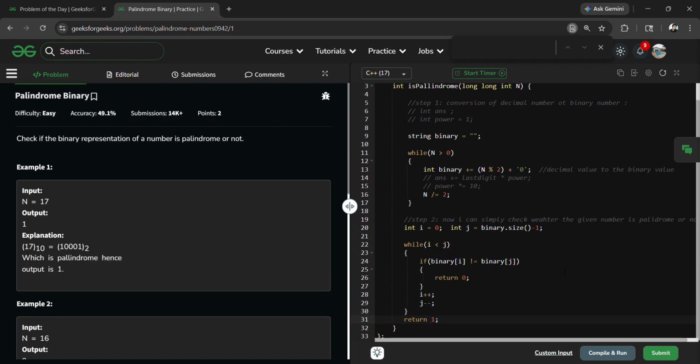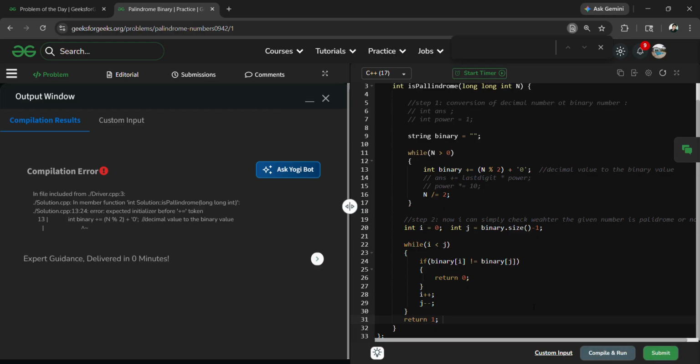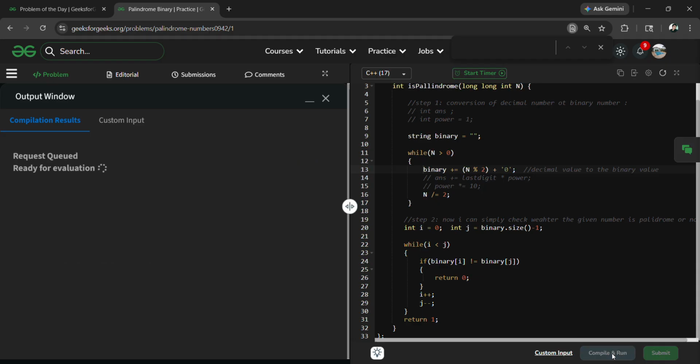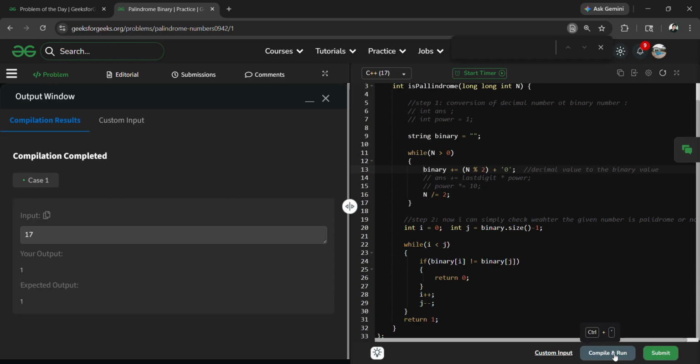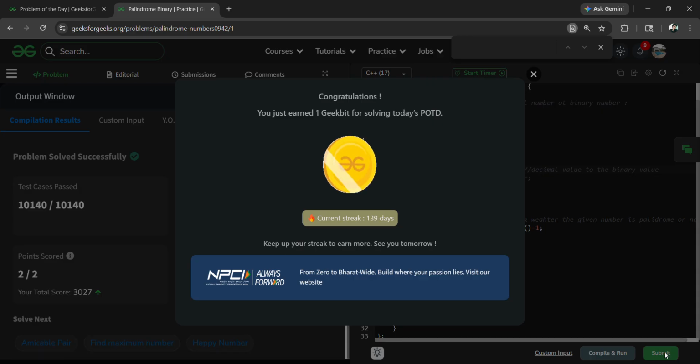So let's try to compile and run again. Okay, int binary. One more thing, I've done wrong here, I don't have to use the data type. Now again, let's try to compile and run. So yeah, compilation is complete. Let's try to submit it. So yeah, it's submitted. That's it for today. Thanks for watching.